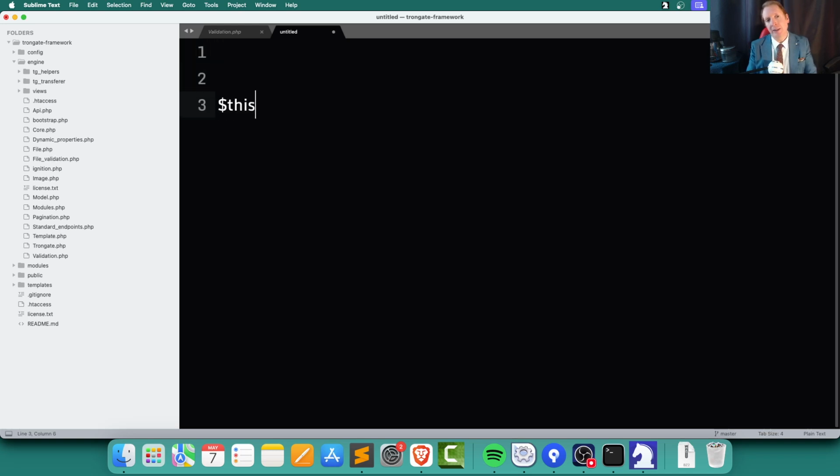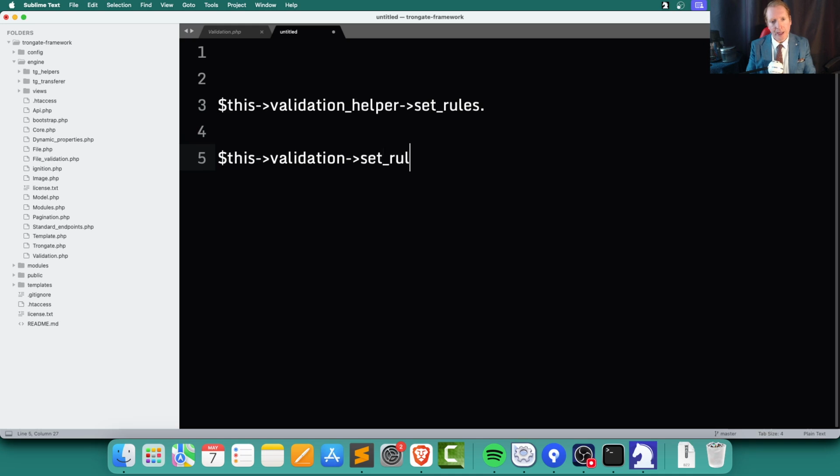Whereas in the past we had this validation helper set rules. Do you remember that? Well, that's now going to be this validation set rules. So we can get rid of this, okay? Some of you are probably thinking, well, this is all going to break the framework because some stuff has been moved around, you know? But it's not.